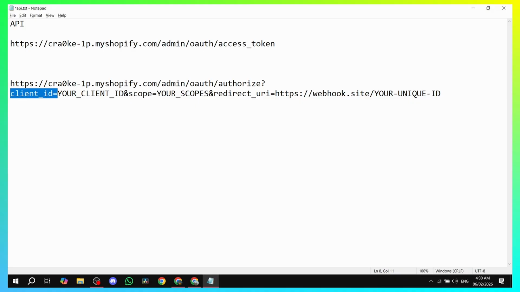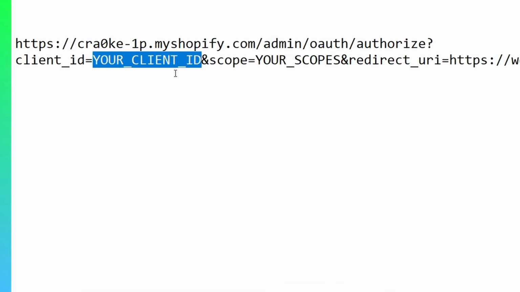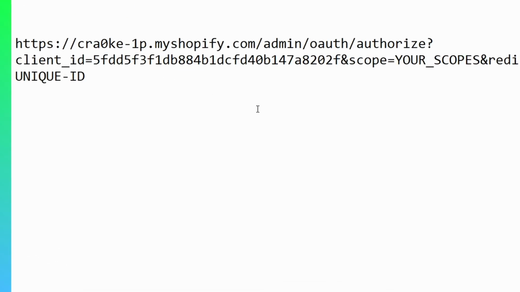You can see here client underscore ID equals, and you're going to replace this with your client ID. So if you forgot where to actually find your client ID, you simply just go to div and copy it from there. So just go back to div, copy client ID, and just paste it right in here.